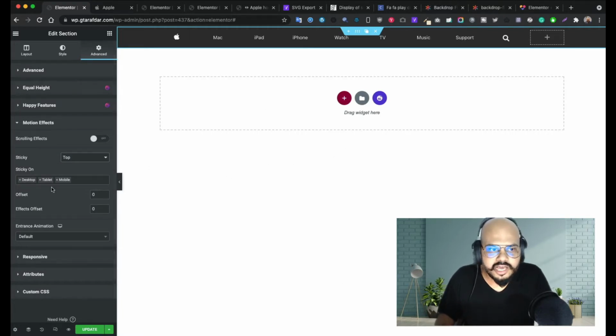I don't have any items here, so it's not available here. I want to remove these sticky features on mobile and tablet as well. So this header is only available on desktop. I want to add the tablet because this header will be available in the tablet section, but not on mobile. So I will add the mobile version later. I'm not interested in adding any entrance animation, so that's okay for me.